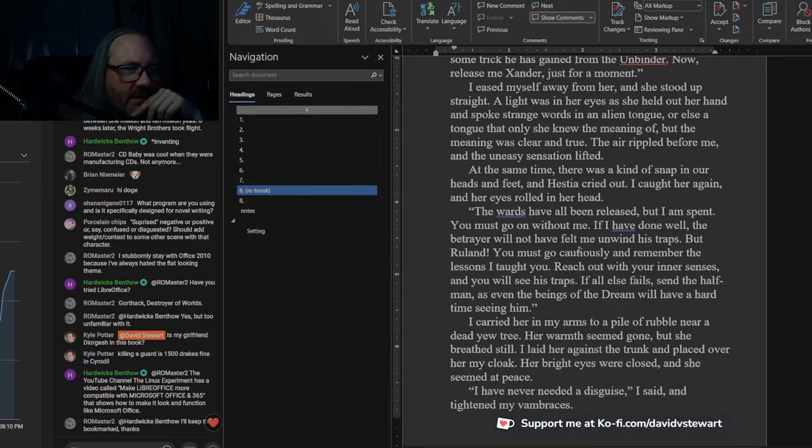"The wards have all been released, but I am spent. You must go on without me. If I have done well, the betrayer will not have felt me unwind his traps. But Ruland, you must go cautiously and remember the lessons I taught you. Reach out with your inner senses and you will see his traps. If all else fails, send the half-man, as even the beings of the dream will have a hard time seeing him.